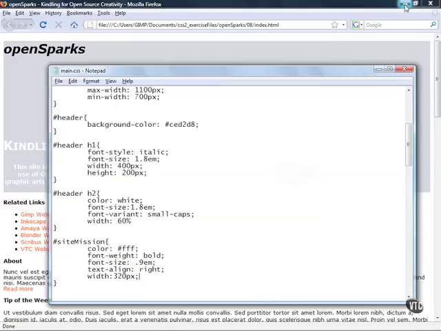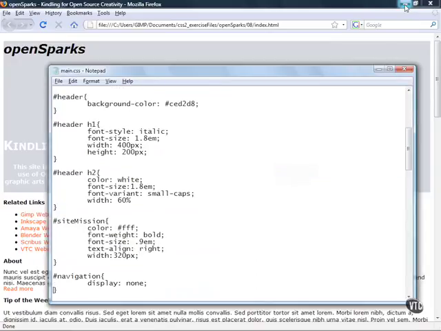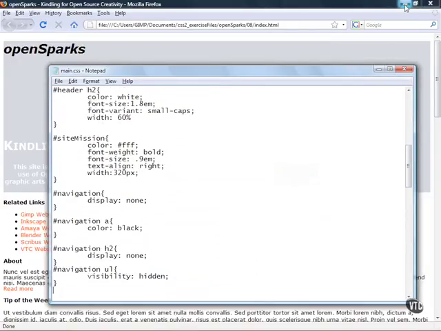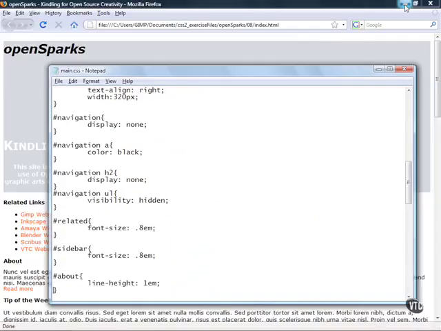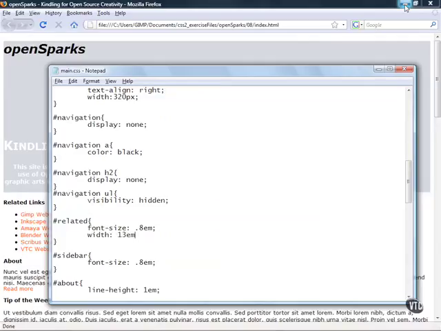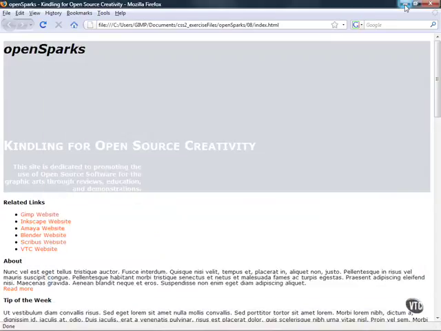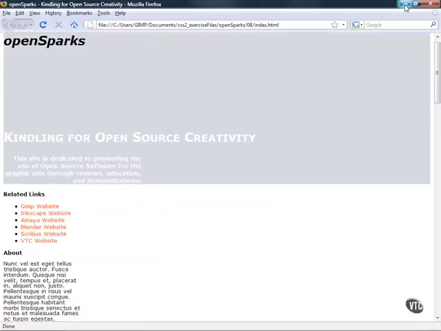I've got two more rules that I want to set up here for the sidebar and the related. So I'll go ahead and scroll on down here, and there's the related and then the sidebar. So the related, I'm going to set the width here to be 13em, and I'll set the sidebar to have a width of 14em. I'll go ahead and save that and then jump back into my browser and refresh.